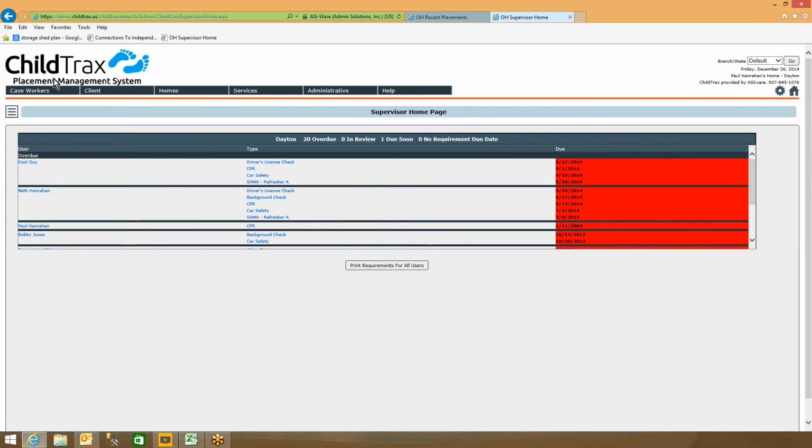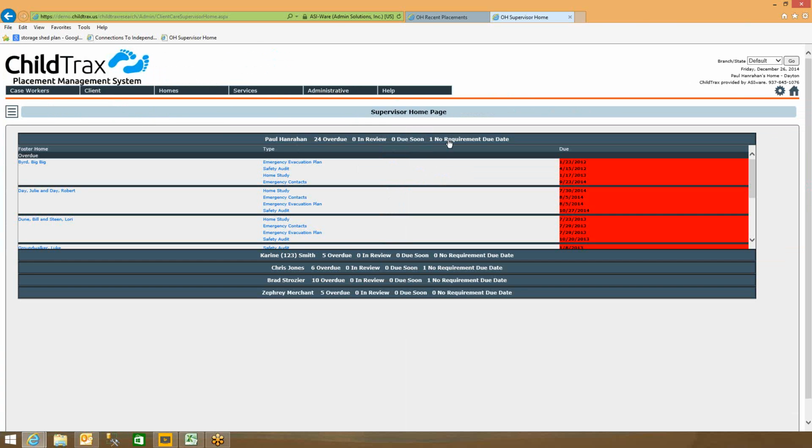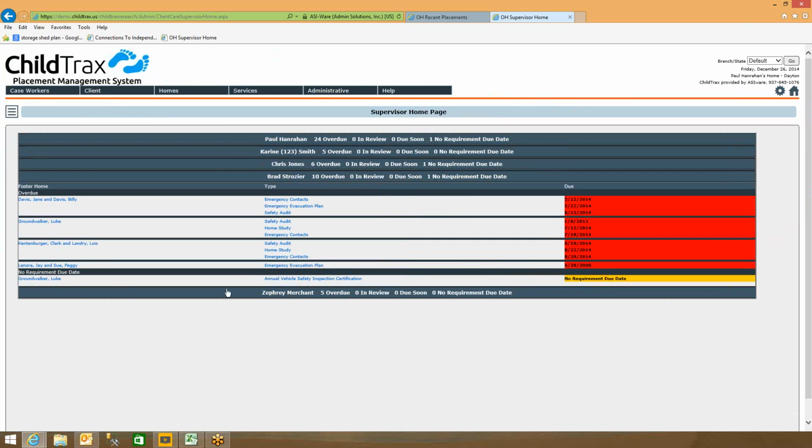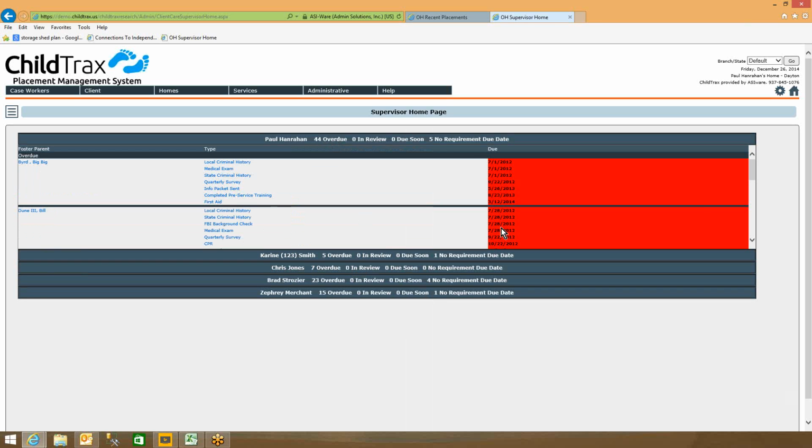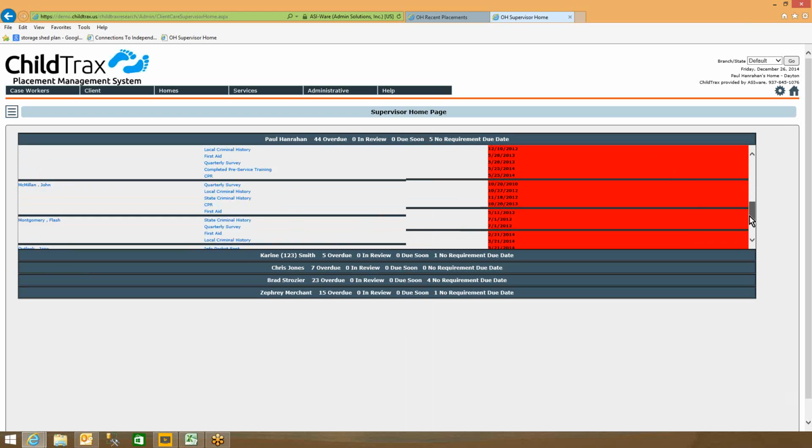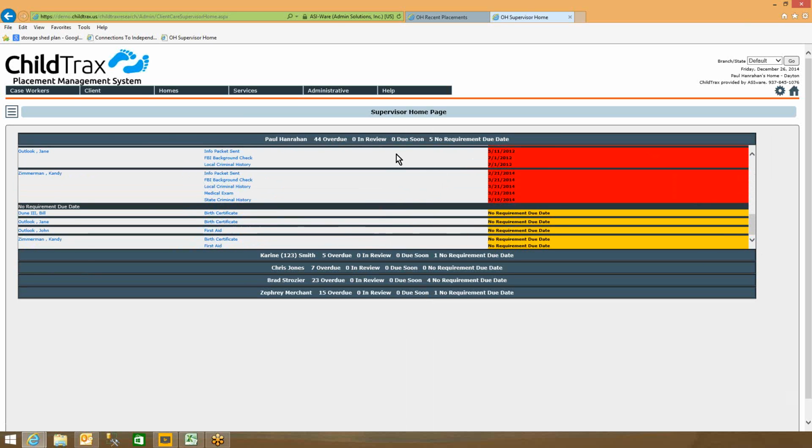Same way with foster home requirements. Let's pull this up. So now you'll see that we added this column here for no requirement due date. And so here you have Luke Groundwalker's annual vehicle safety inspection certification sitting there saying no requirement due. And then the next piece is on foster parent requirements. The same thing. We now show these no requirement due date things. You'll see the same column added to the dashboard itself when it comes up. And so you look, here's 5 of them on this very first that don't have due dates.